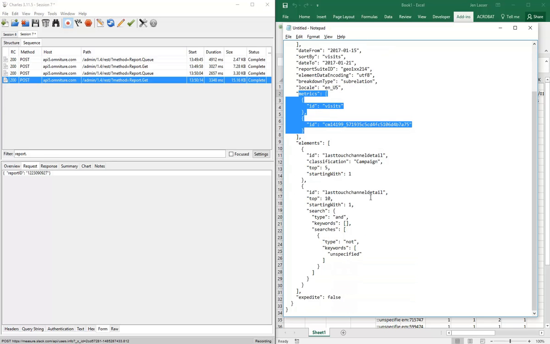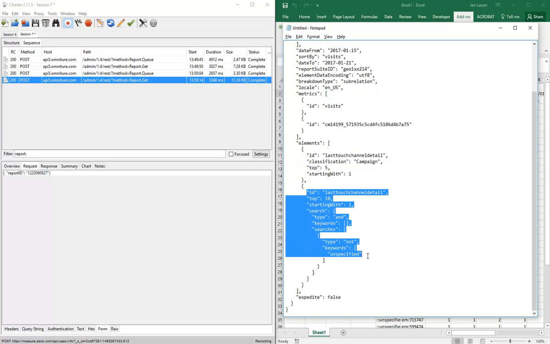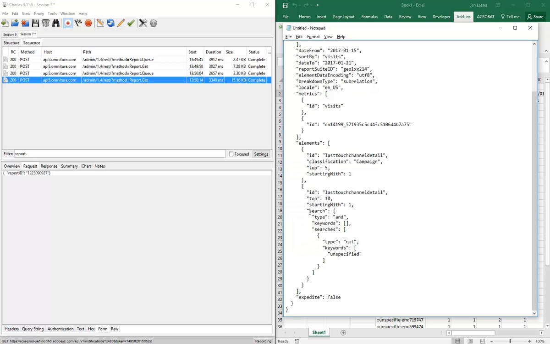Under elements, so we chose two dimensions in the Report Builder wizard. The first one was a classification of campaign on the last touch channel detail. And you can see that represented here. So classification of campaign on the base ID of last touch channel detail. And we changed the filter to top 5. Followed by the second dimension of last touch channel detail, where we applied a search for things that did not contain unspecified.